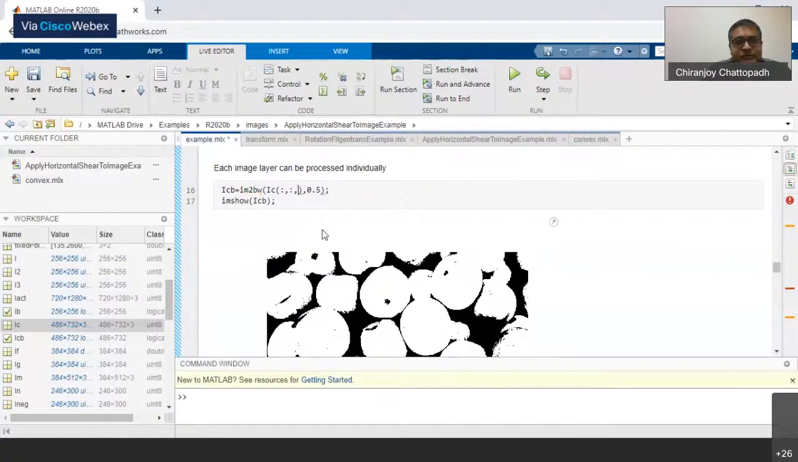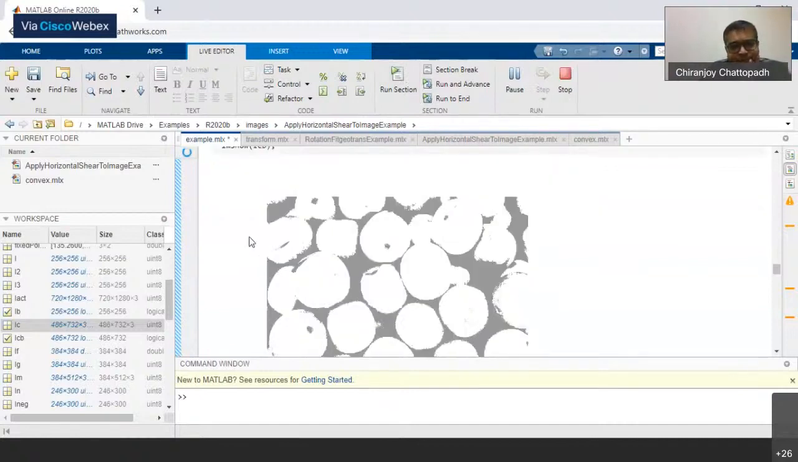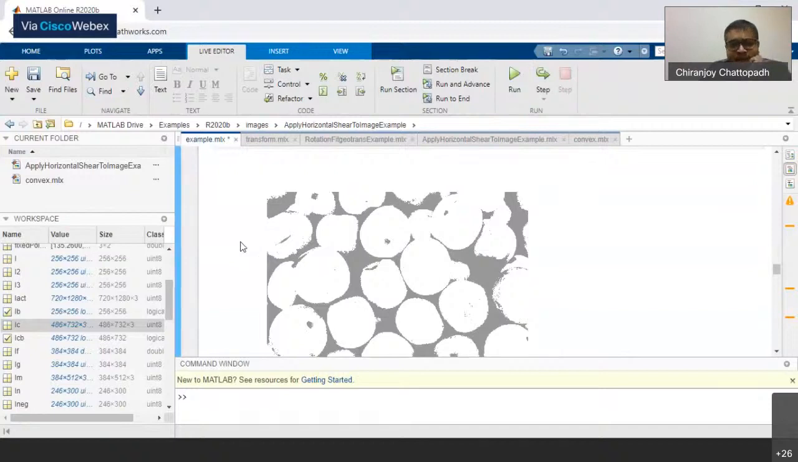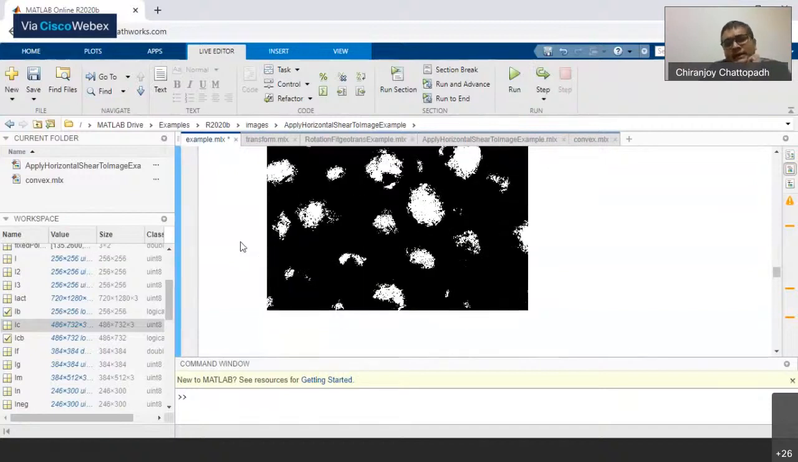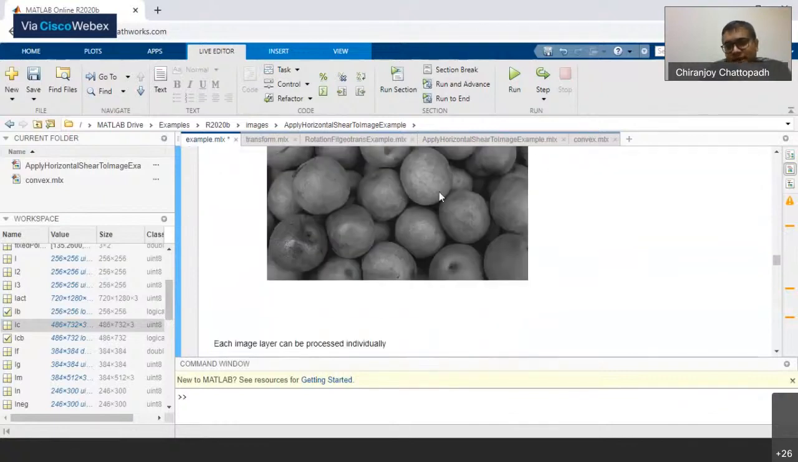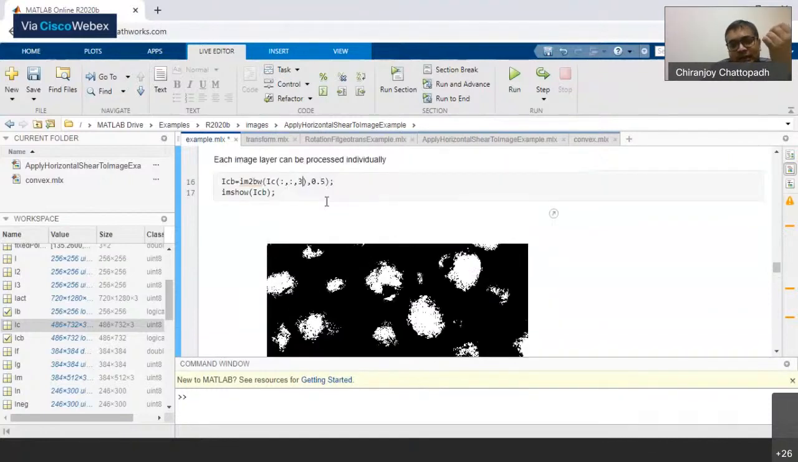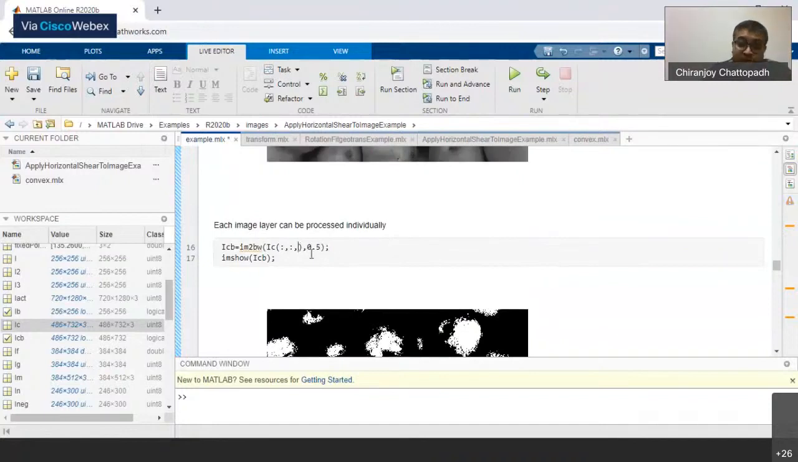Let me change the value. Let me binarize the blue layer and see how the changes are going to happen. Previously, I was binarizing the red layer. Now I have binarized the blue layer. If you compare this, you can see that most of the pixels are of darker intensity. Only the highlights on the skin of these fruits are now shown here, because that is the component which is available more than the threshold.